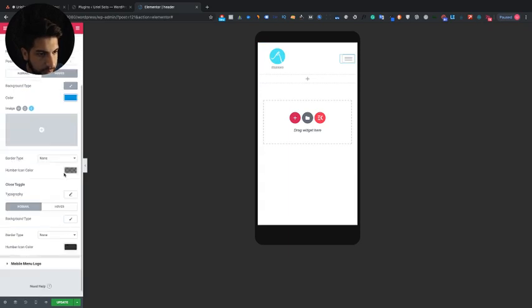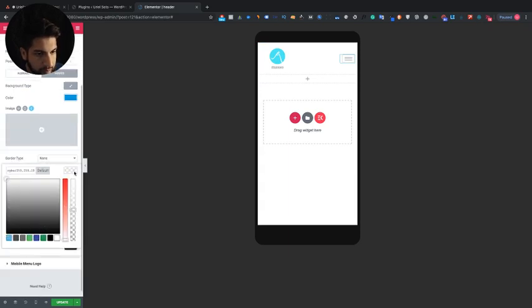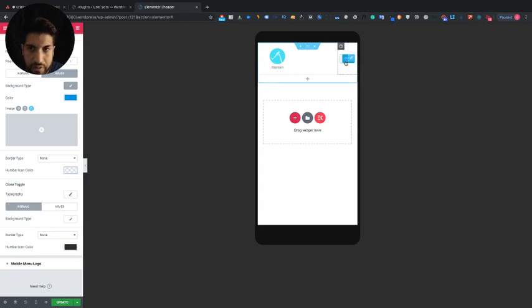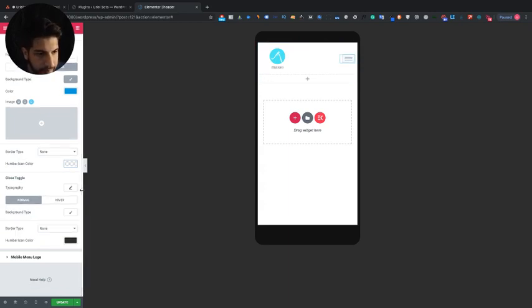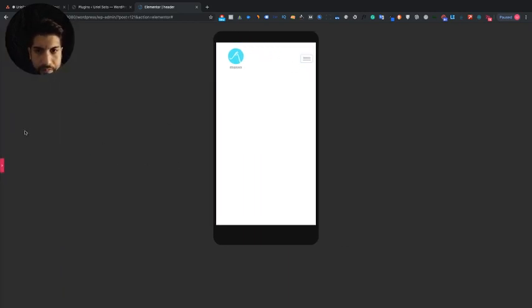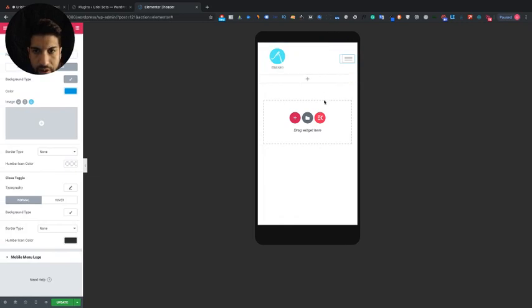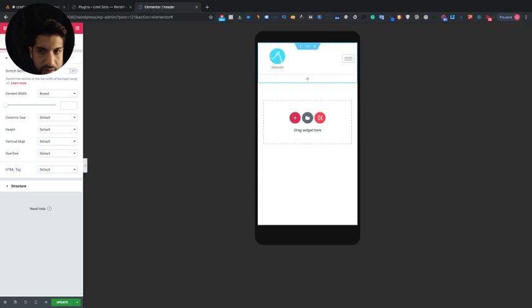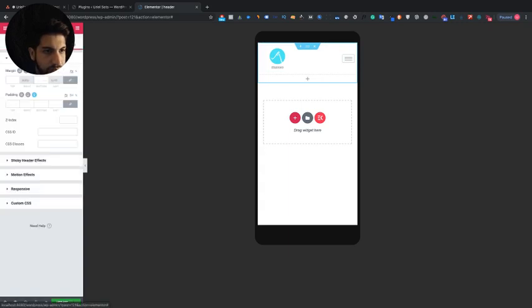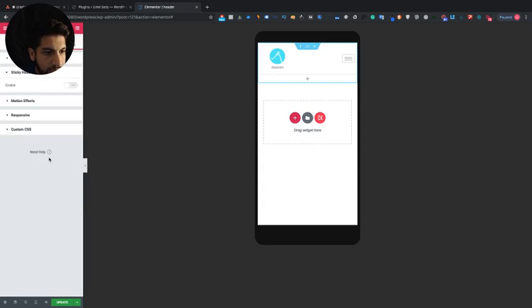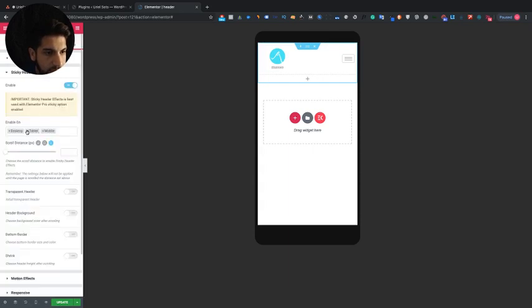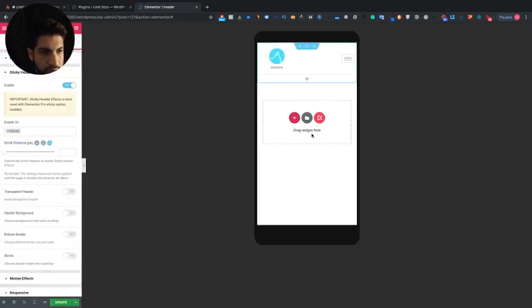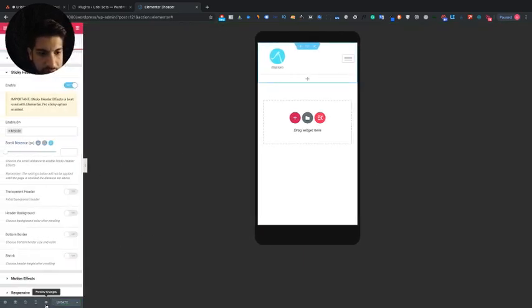So let's go ahead and make this white. There we go. Okay. So that works there. Then I would kind of want to make this a sticky header. So let's go ahead and actually go into advanced, go into sticky header. And right now we're just going to be focusing on mobile. Okay. So let's go ahead and save that.